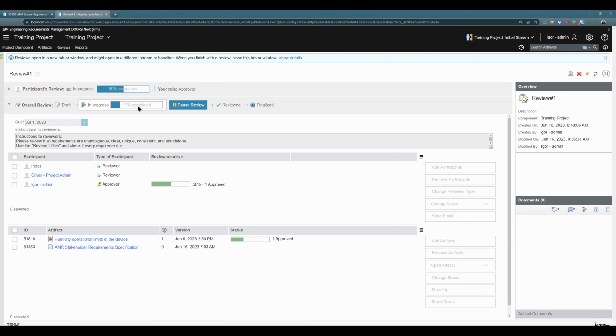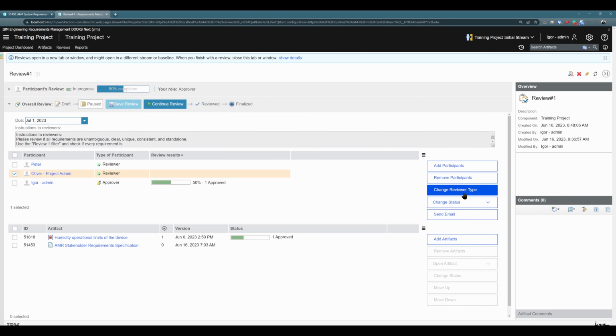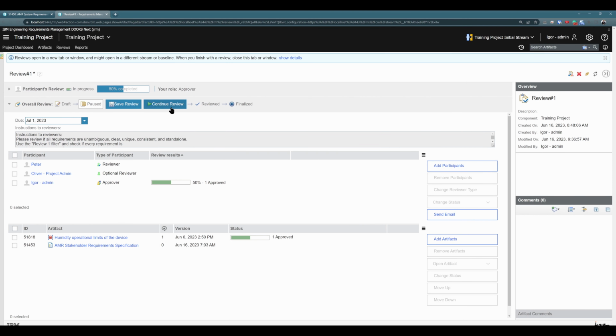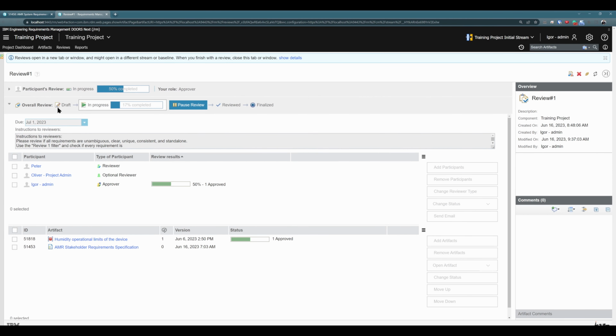So now this review is 17% completed, and now this artifact is 33% completed, because now we have three participants that need to go through every one of those artifacts. Excellent. I will pause the review, click on Oliver, and change the reviewer type to optional reviewer. Excellent. And I will continue with the review.